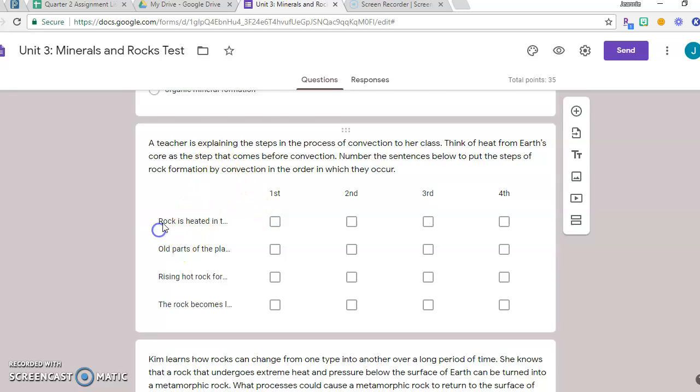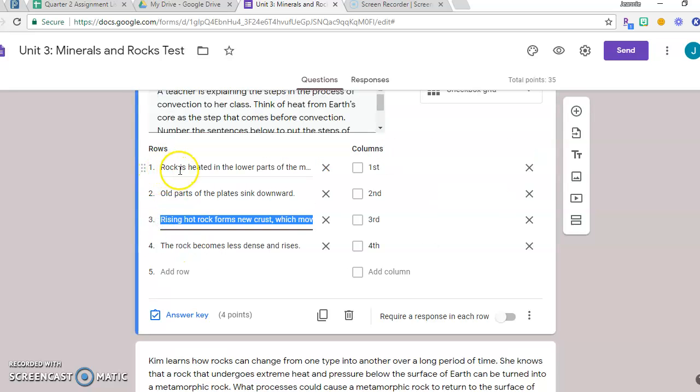Okay, here are our steps. Rock is heated in the lower parts of the mantle. Old parts of the plates sink downward. Rising hot rock forms new crust, which moves the old crust. The rock becomes less dense and rises. So you need to put those in order. Heat from Earth's core. What comes next? Then after that, then after that, then after that.